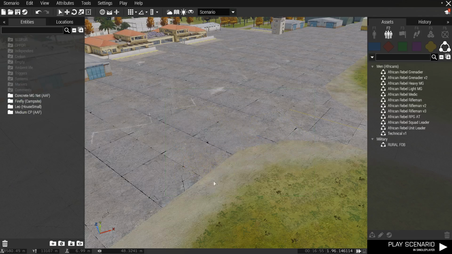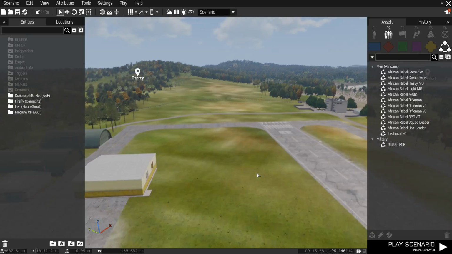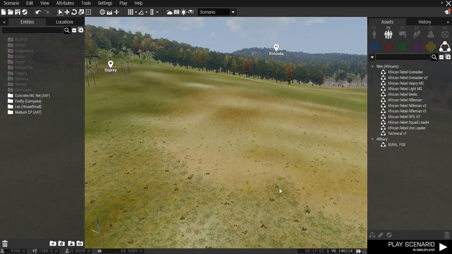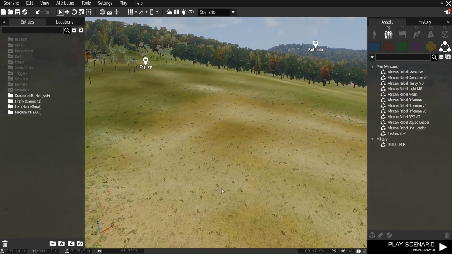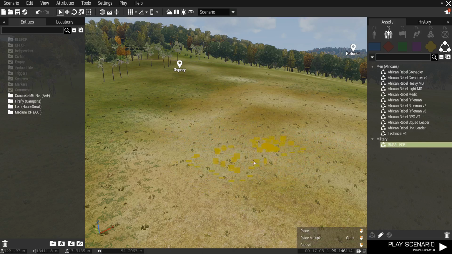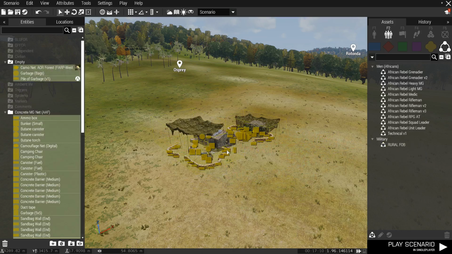So let's say we delete all this. We're going to go out here in the jungle. Let's not go too far. And we want to replace the base that I just built. You just come over here, click it. There it is. It's all pre-made. You just put it down.